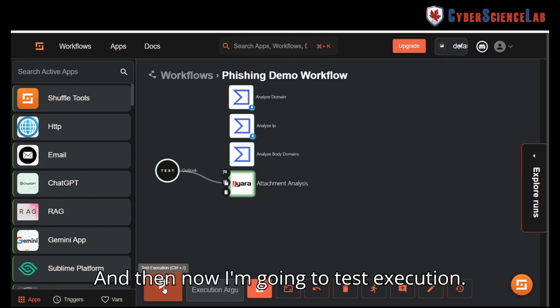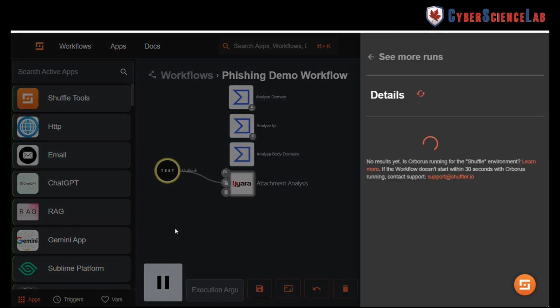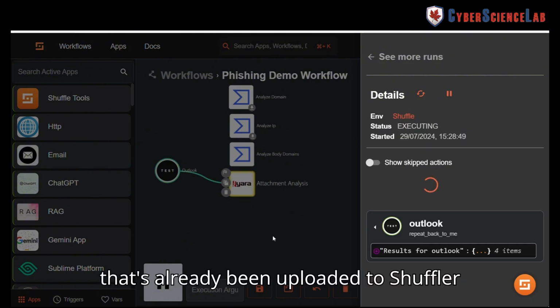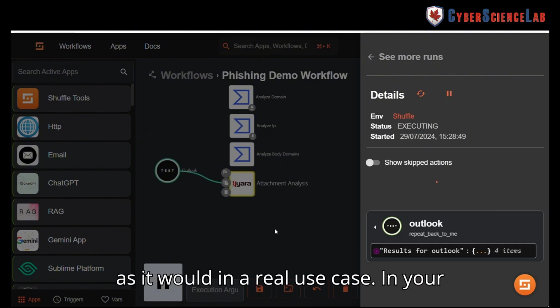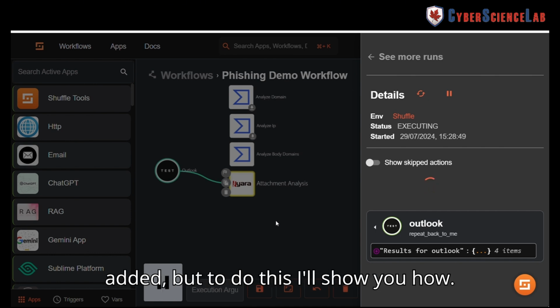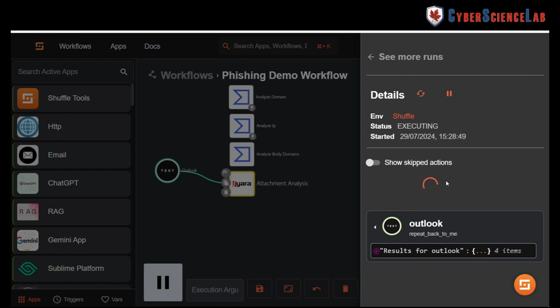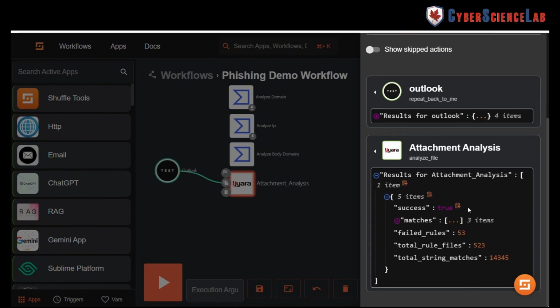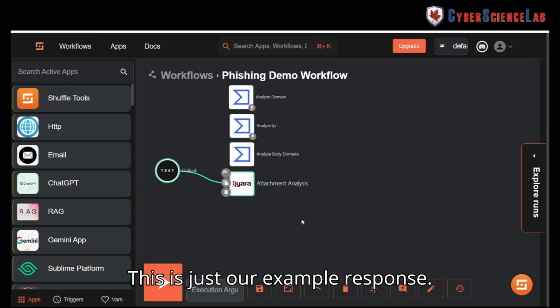And then now I'm going to test execution. In our version, we're using attachment that's already been uploaded to Shuffler as it would in a real use case. In your example, you might not have any files added, but to do this, I'll show you how. This is just our example response.